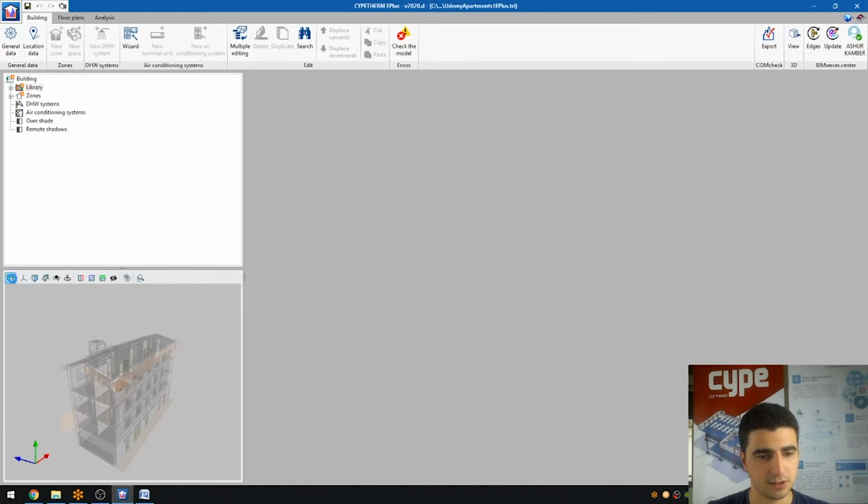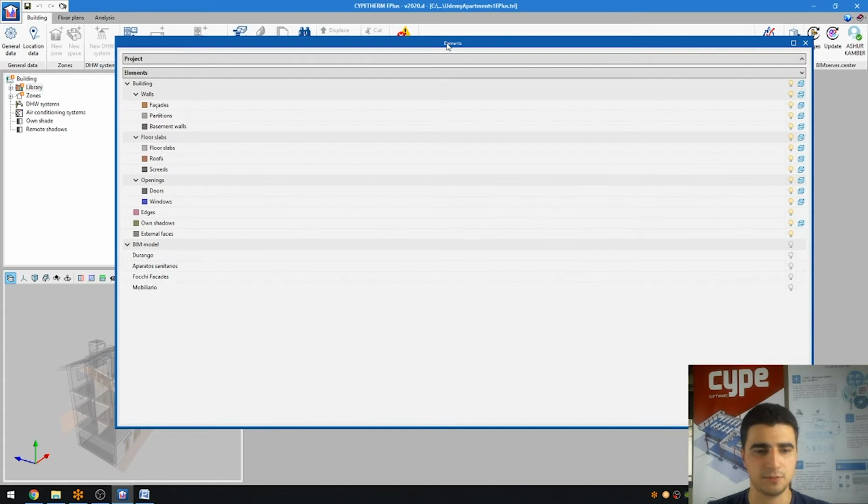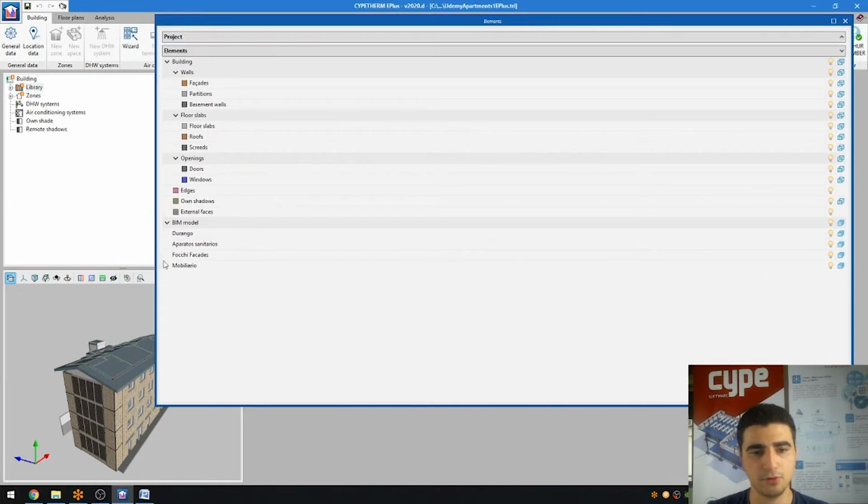Let's start with this option on the top left here. This is the elements option. Here I can turn on and off the different views corresponding to my model. So here you can see my BIM model. What this corresponds to is the option to toggle on or off the different layers that are associated with this model.